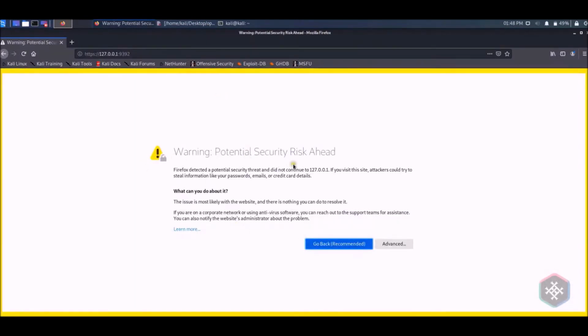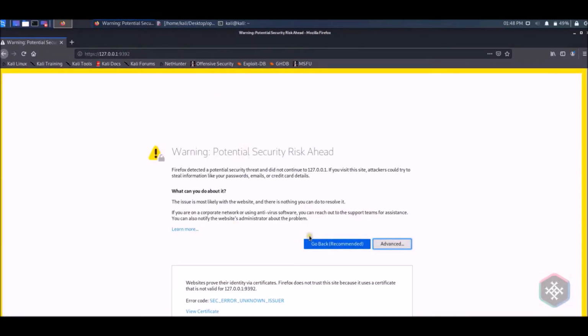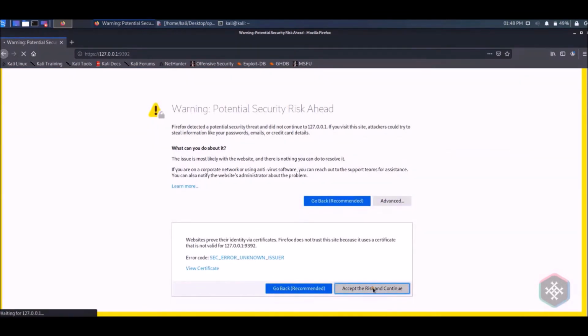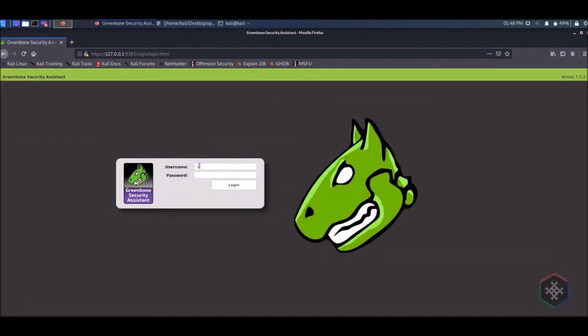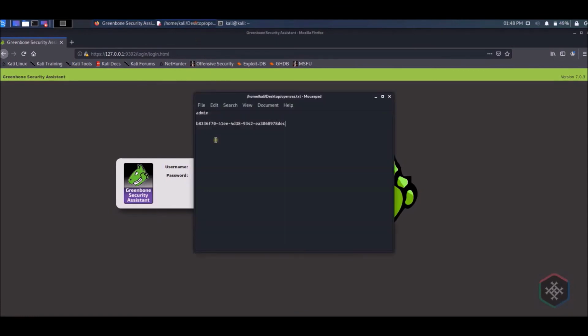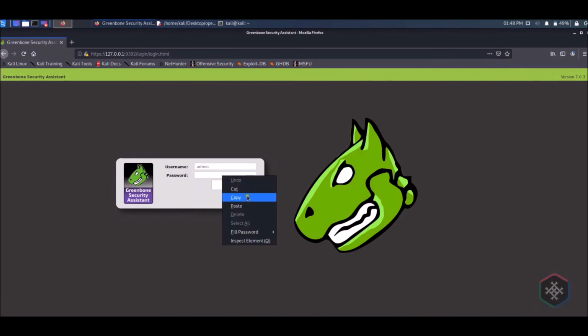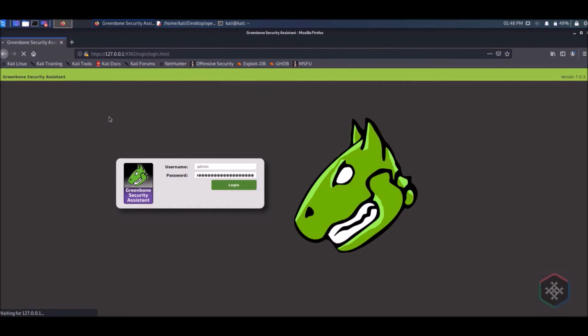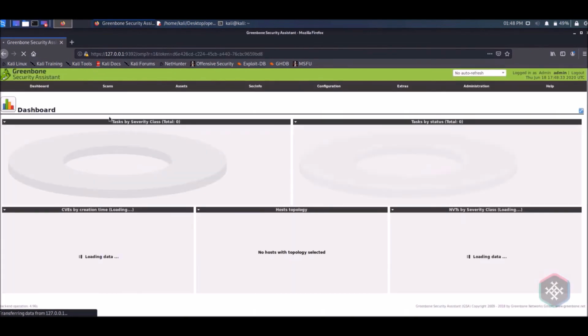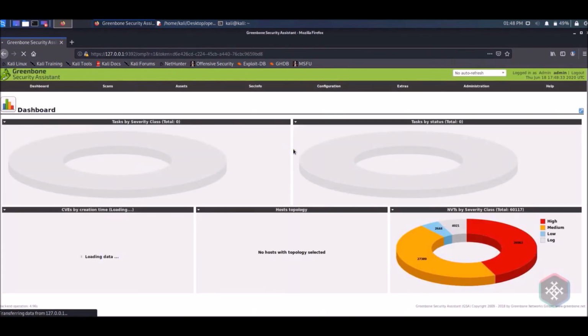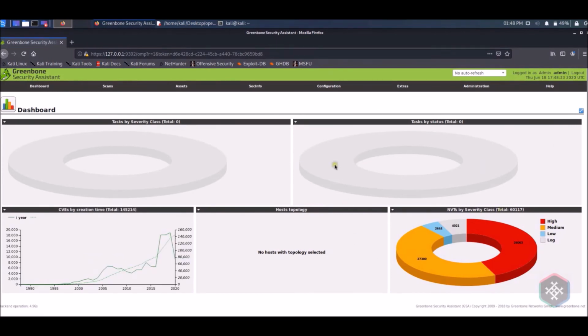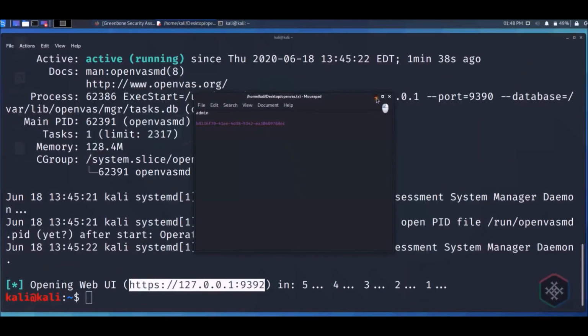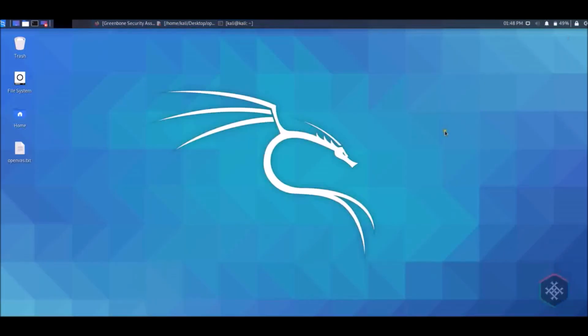To accept the SSL certificate, click on Advanced, scroll down, and click on Accept the Risk and Continue. Enter the user credentials saved in the file and log in. OpenVAS Vulnerability Scanner is ready to use. To start OpenVAS again after a shutdown or restart, type sudo openvas-start and go to the URL.